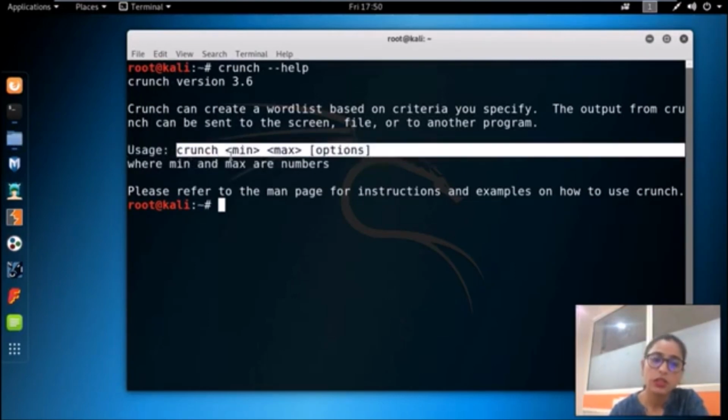So there is crunch, then minimum, maximum and options. So here minimum and maximum are numbers, meaning what minimum password length you need and what maximum length you need, okay. There is also a mention: please refer to the man page if you want to see examples of how to use the crunch tool. So for that, simply type man crunch, okay.